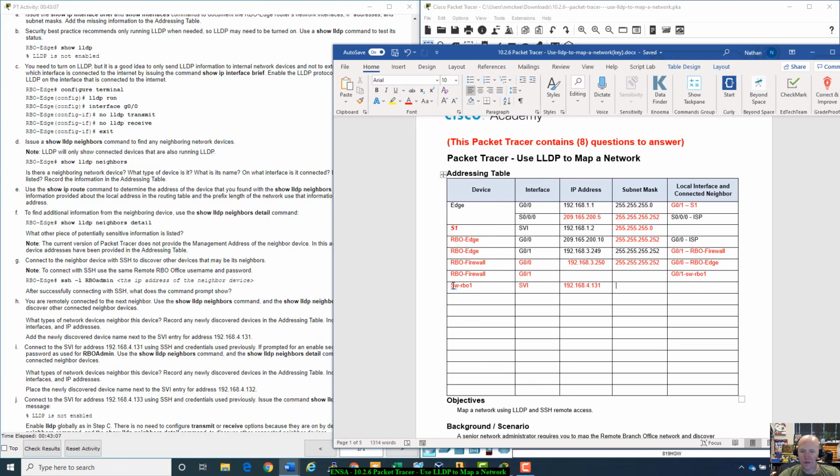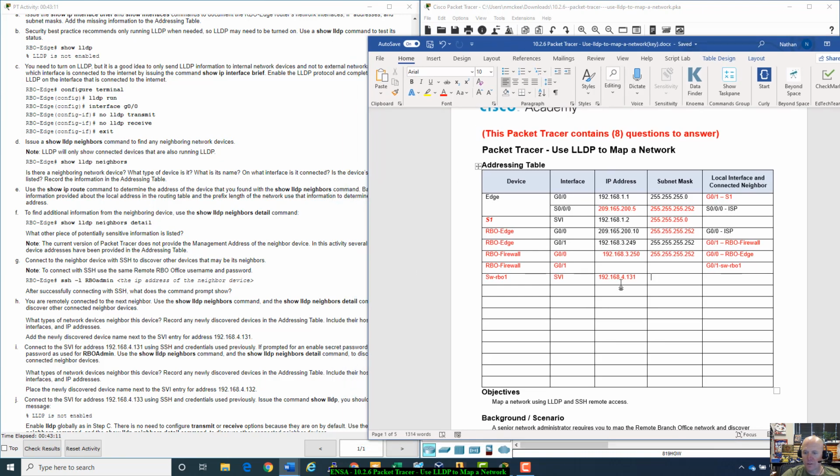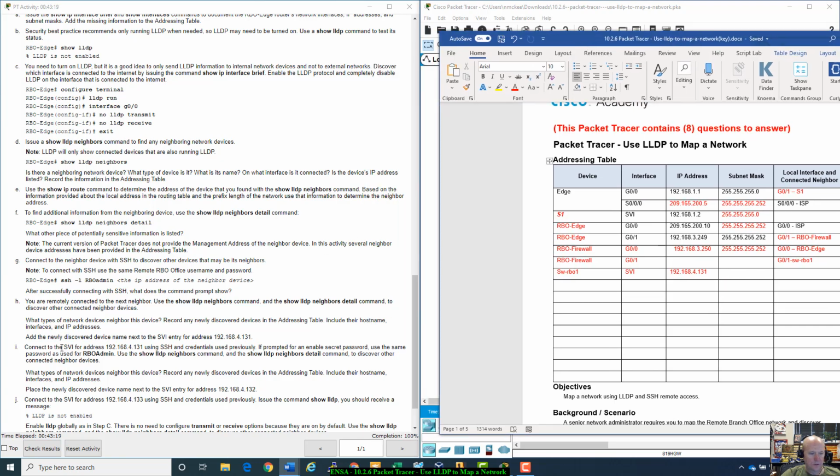So I entered switch RBO1 in the SVI, which was listed in the instructions, 192.168.4.131, right there. And then connect to the SVI for address using the SSH credentials you previously used. If prompted for the enable secret password, use the same password used for RBO admin. Use the show LLDP neighbors command and the show LLDP neighbors detail command to discover other network neighbor devices. All right.